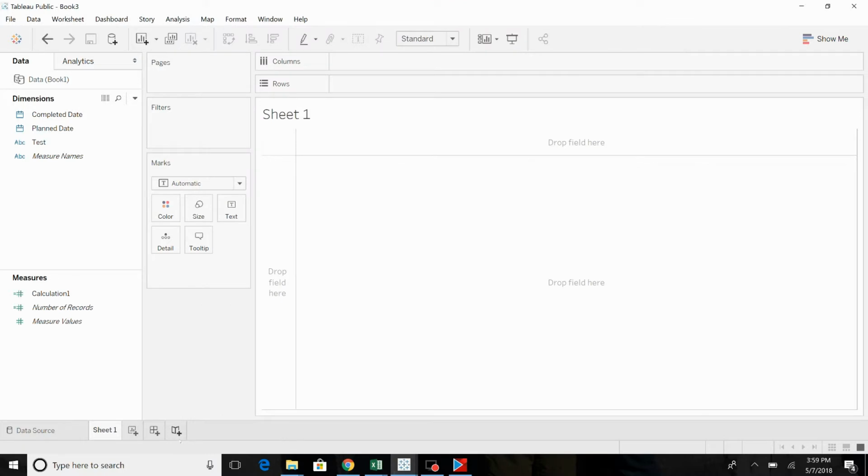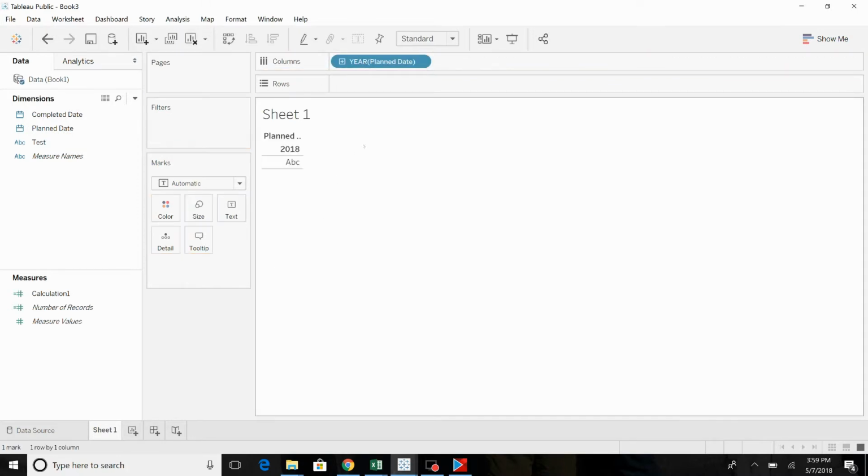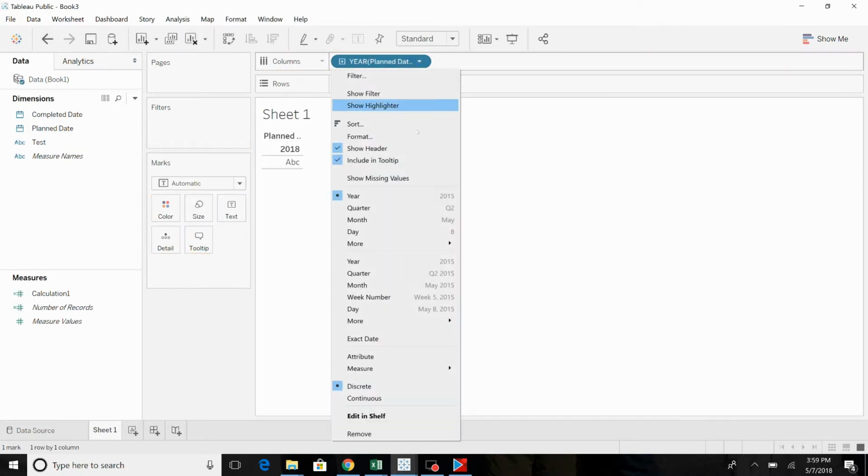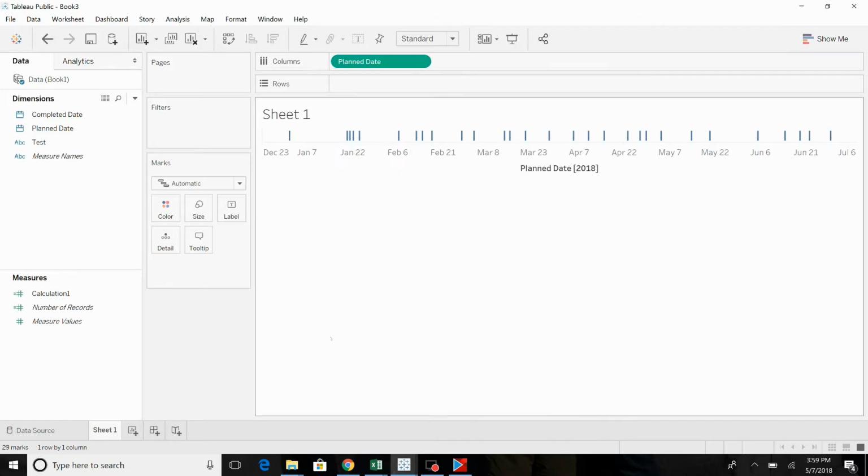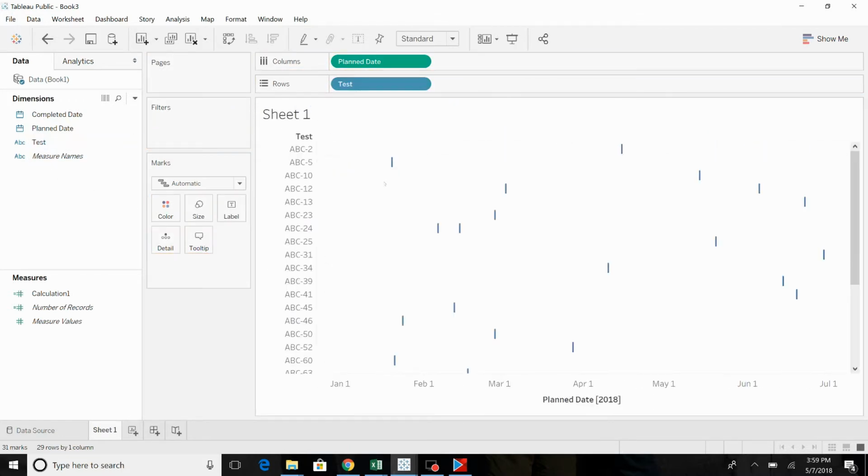Well, now we'll go over to Tableau. We've already linked the data. First thing we'd like to look at is see what the planned date is. So we're going to change this. We want the exact dates. And then we want to see what the tests are.